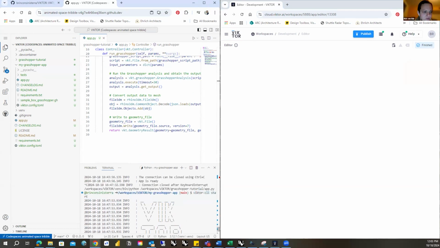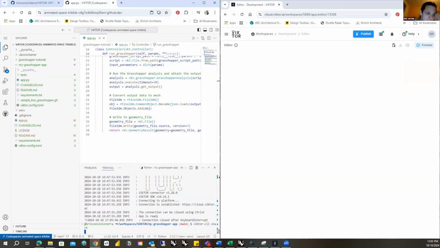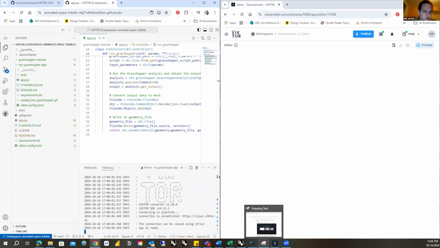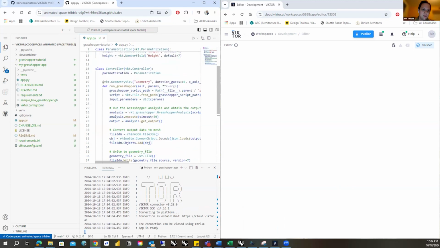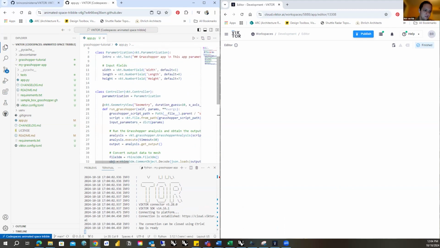I think you have two different applications in the same folder and it's getting a bit confused about what it needs to load. On the left-hand side, I see you have two folders, Grasshopper tutorial and my Grasshopper app, and then there's app.py and changelog. I think it's trying to run the lowest app.py. It needs to know where it's running this app from, and I think it's gotten a little bit confused now.